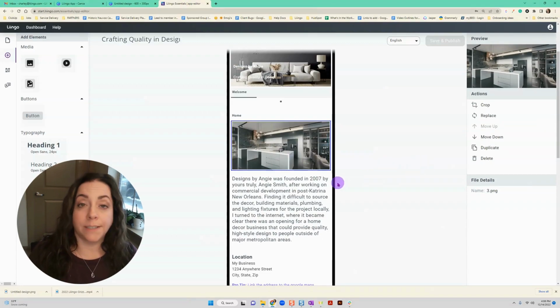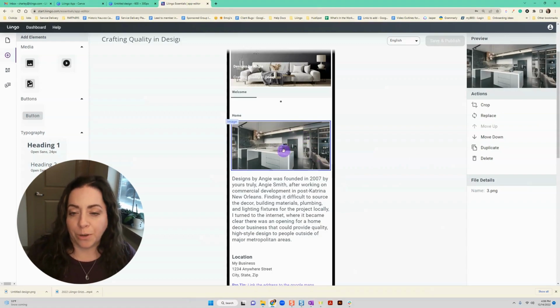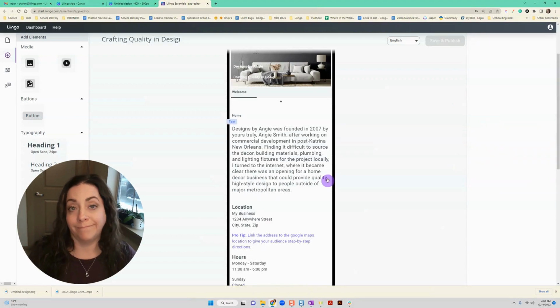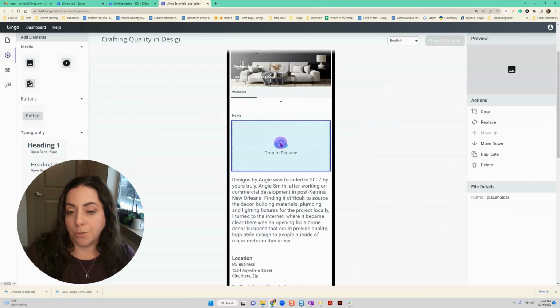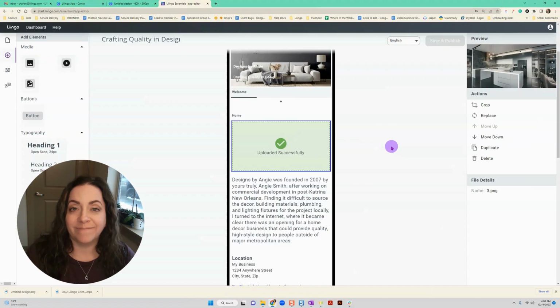Now, let's say I wanted to delete this image. That's pretty simple too. I've already got the image selected. On the right-hand side, you'll notice I have my image options. I could crop, replace, etc. I'm going to actually delete this one, so if I click delete, now it's gone. Super easy to just add it back if I wanted to. Drag over the image you want to replace it with, and you're done.